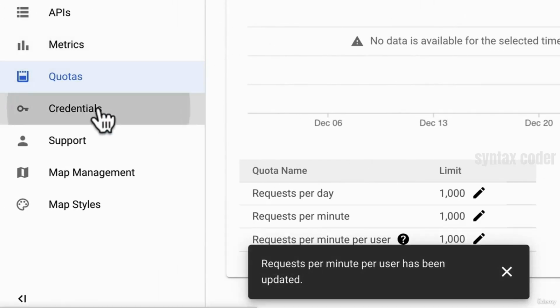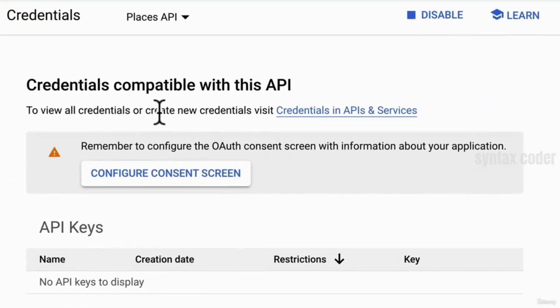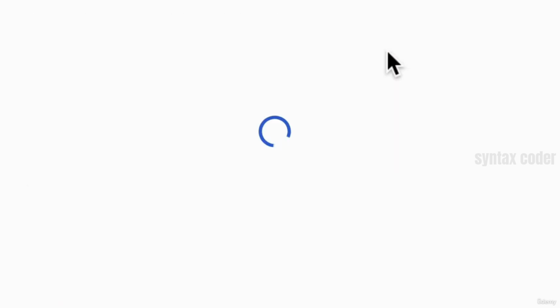What we'll need to do next is go look at credentials. And what we'll see here is that in order to configure our authentication, we're going to need something named an API key. So it's going to say currently we have no API keys. What we'll do is we'll go to credentials and API services.